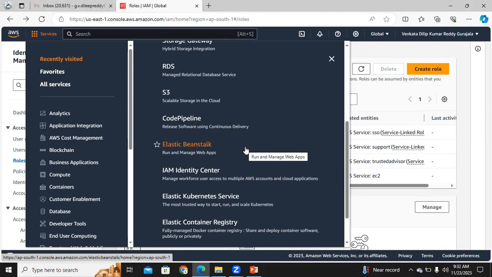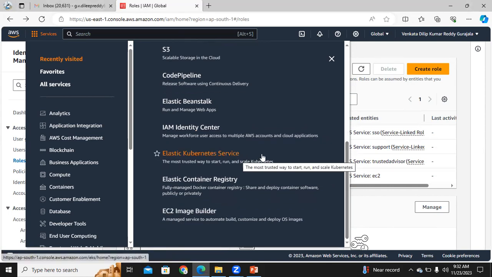Elastic Beanstalk is used to deploy our applications. Identity Center, Kubernetes service. Kubernetes service is an orchestration tool service used to deploy our application at internet level.